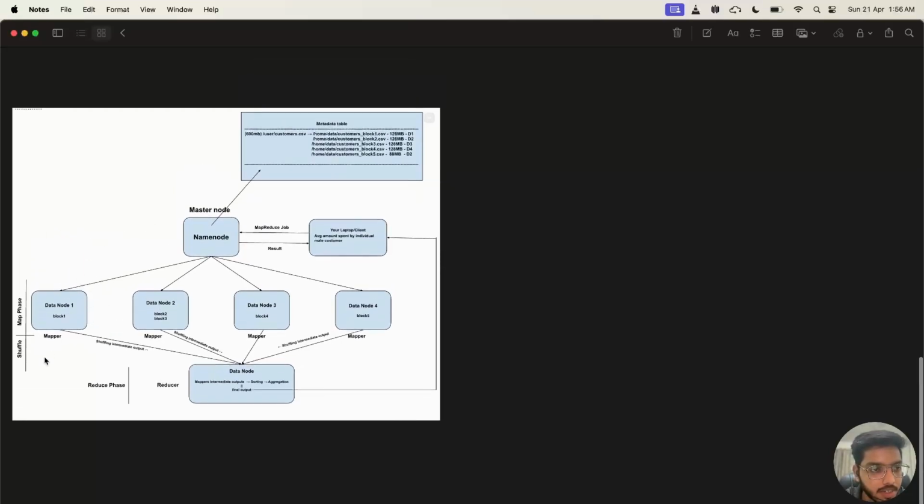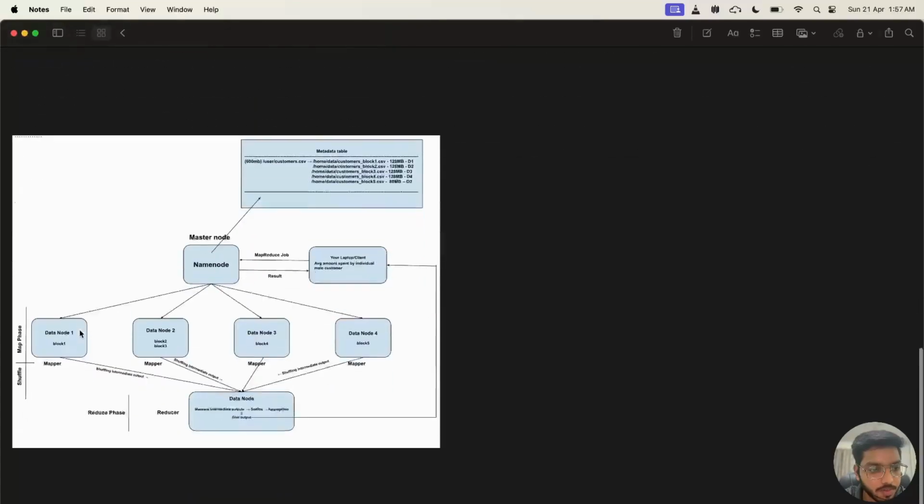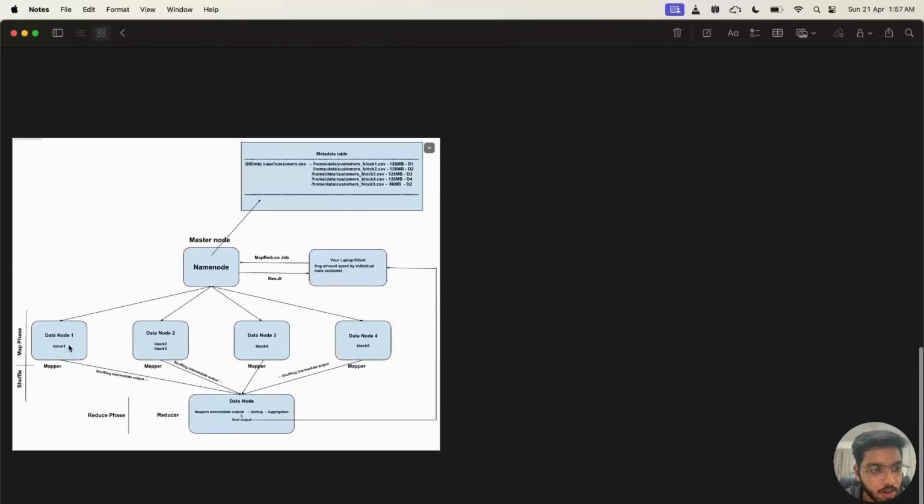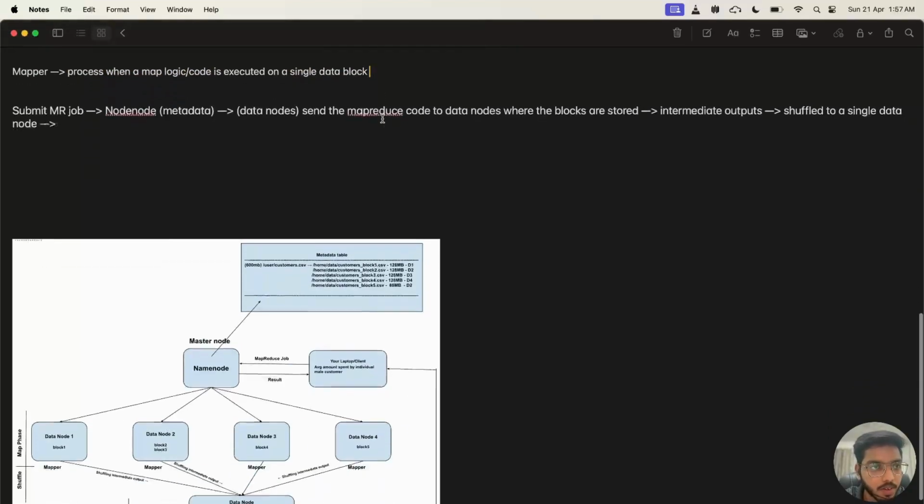What does mapper mean? Let me tell you. A mapper is the process when map logic, or code, is executed on a single data block. If you see on the data node, we have only one block, which is block 1. So your map logic will be executed on this block 1 only. This is what we call a mapper: when map code is executed on a single data block.